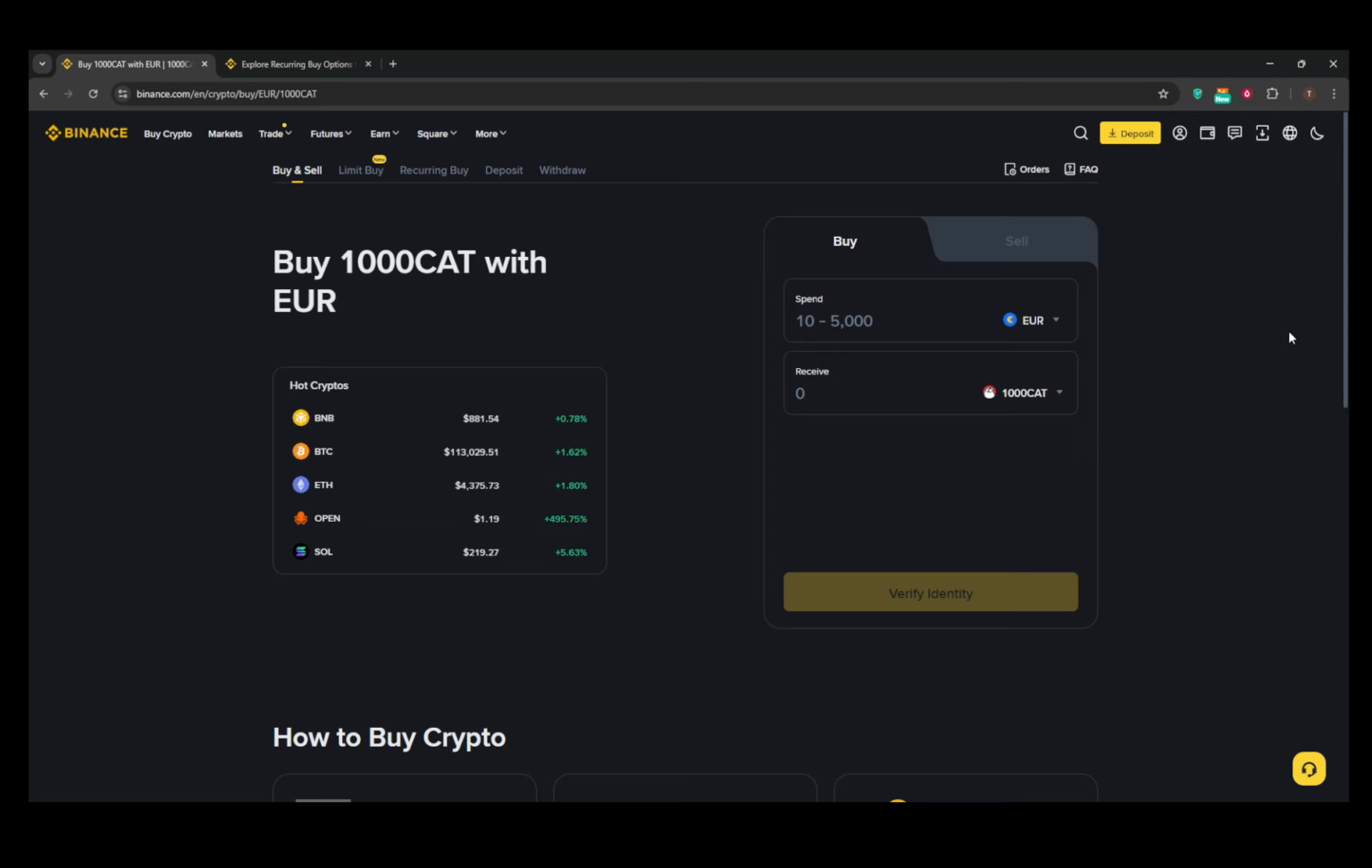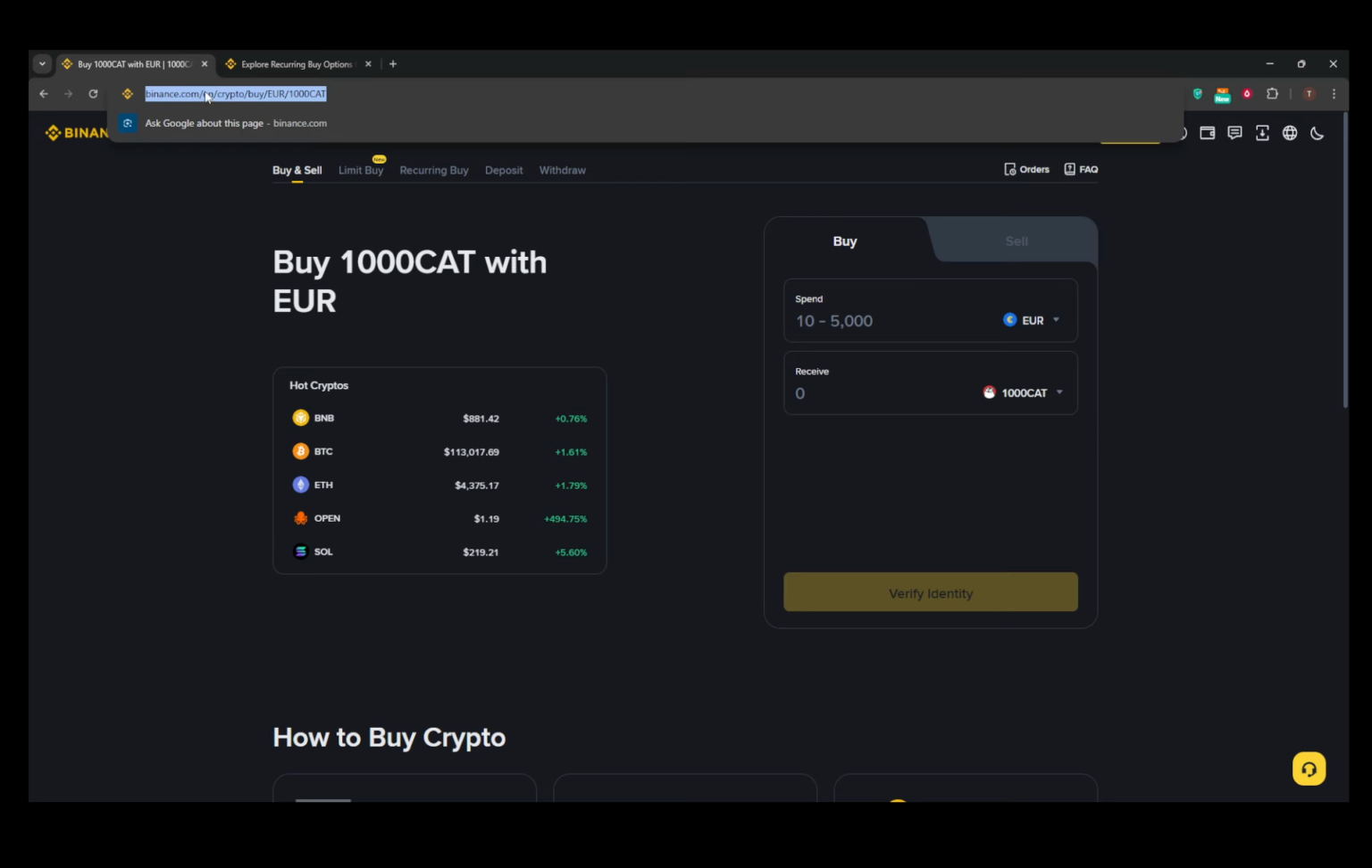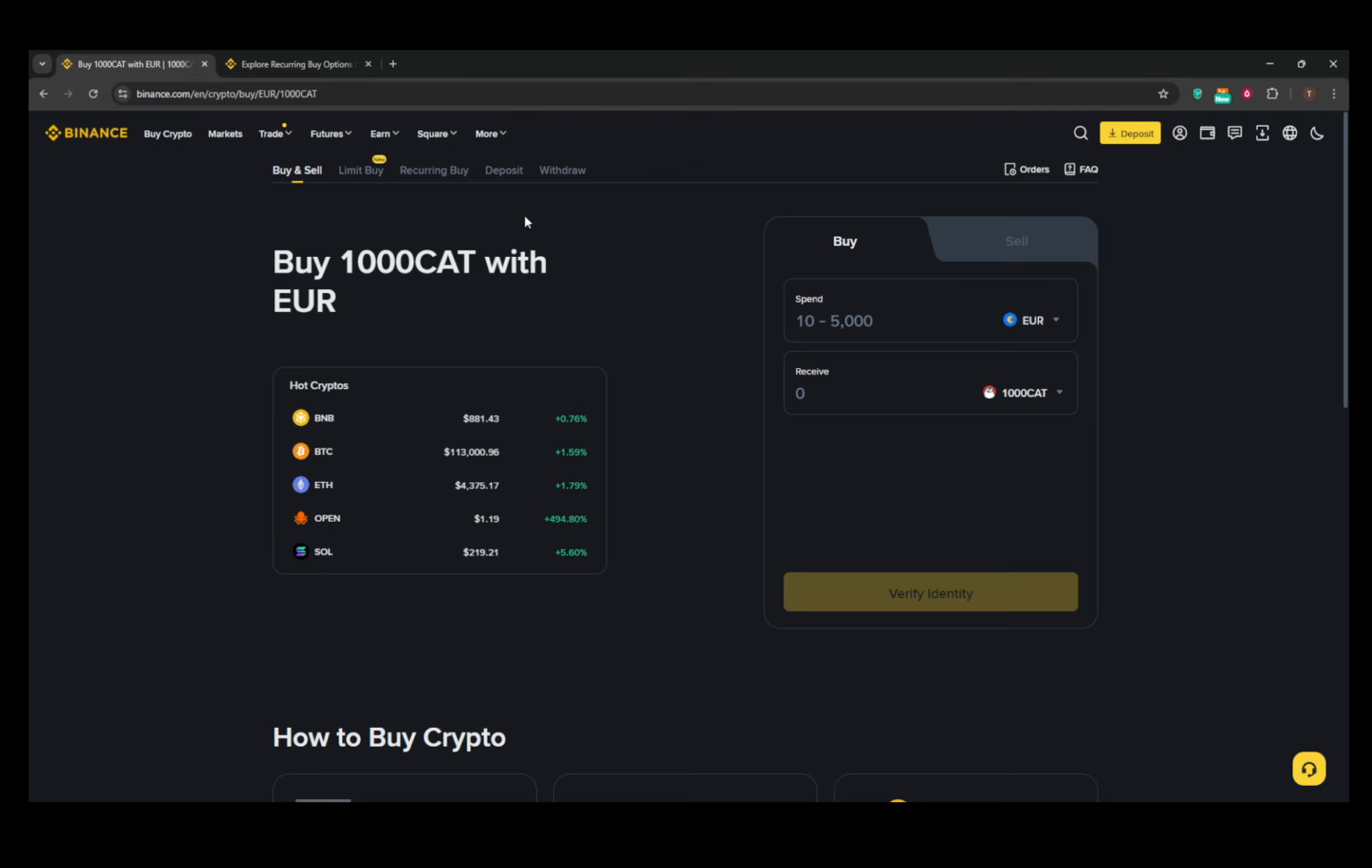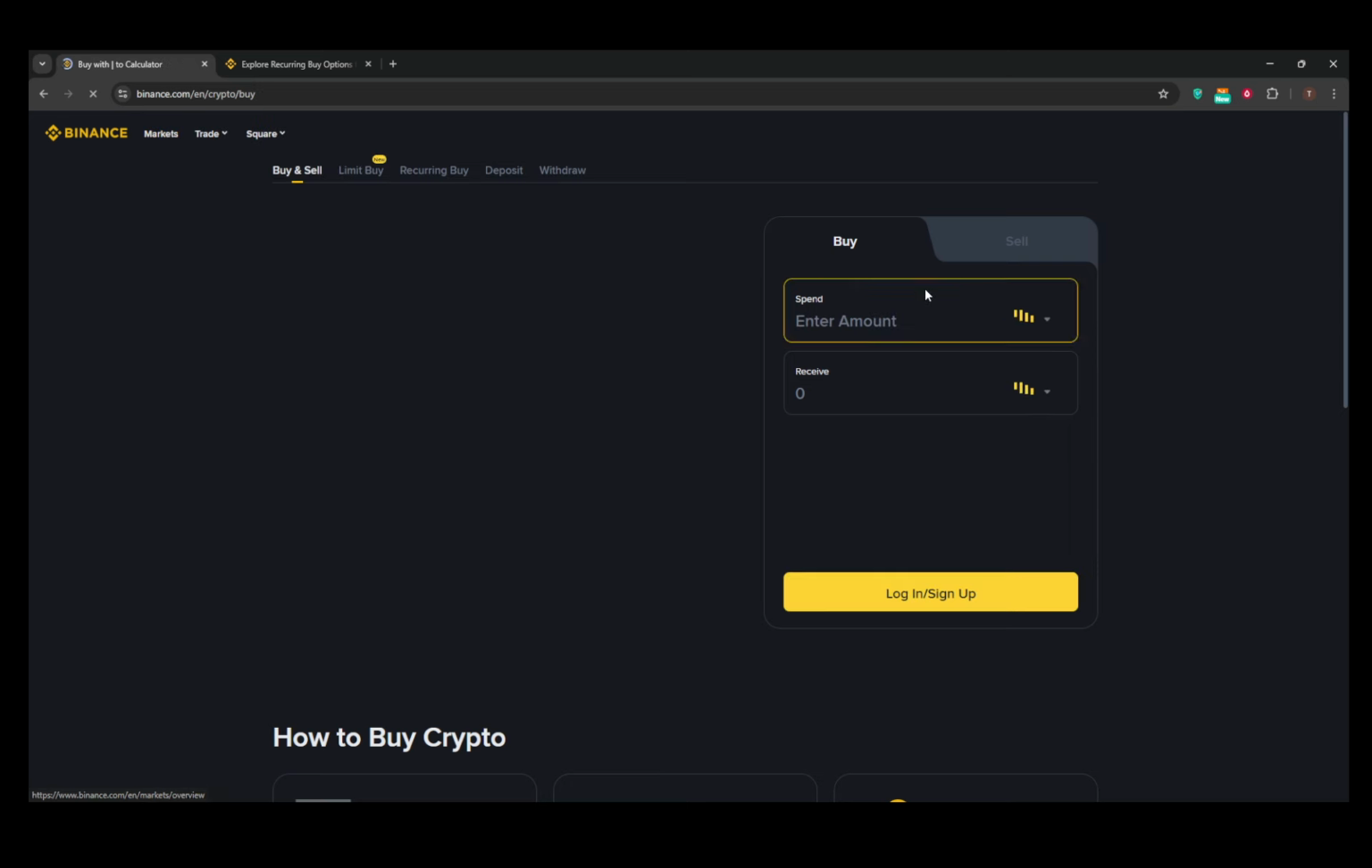First things first, you'll need to log in to your Binance account. Head over to the website and enter your login credentials securely. Once you're in, let's navigate to the top menu where it says Buy Crypto. Hover over it and select Credit Debit Card from the drop-down options. This is the gateway to setting up your recurring crypto purchases.